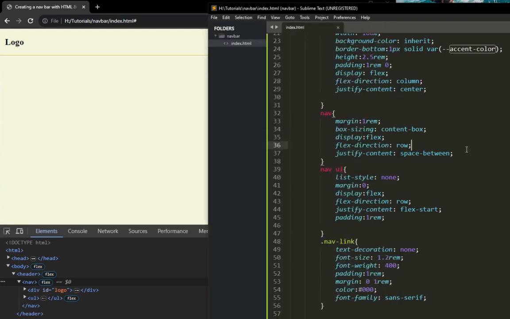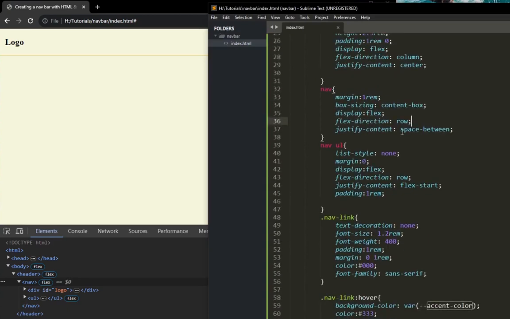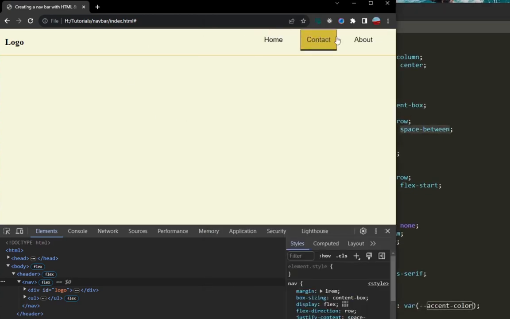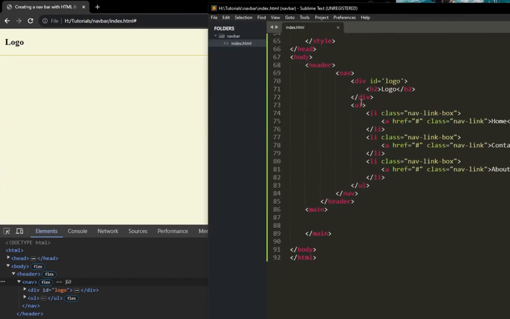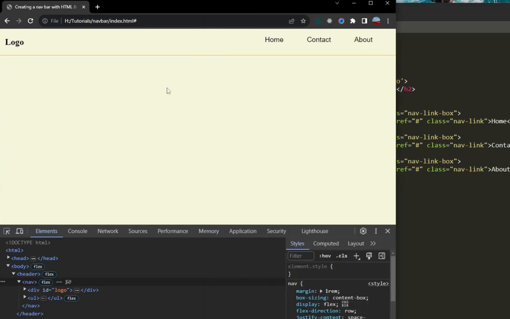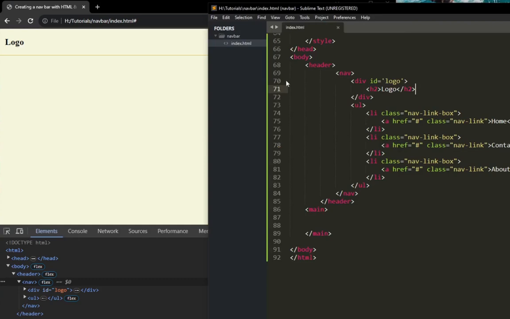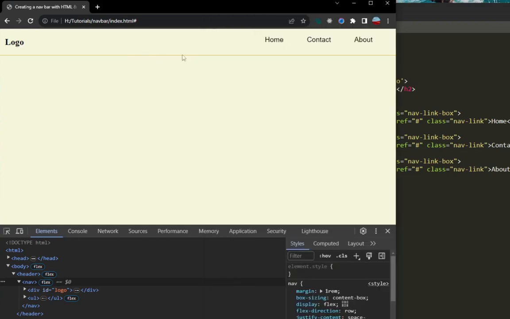So this space-between is treating these as groups. All these 3 links are inside a UL, and this logo is also inside the div. So there are 2 different elements, and we are telling it to add a space between them, so it pushes everything wide apart.